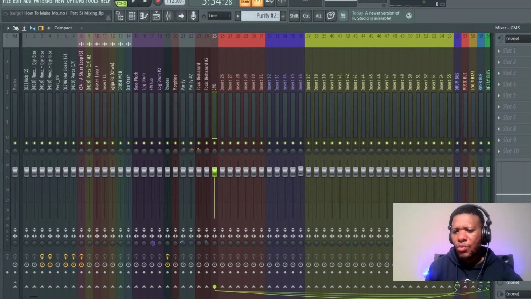I'm listening for what's too loud, what's too quiet. Is the kick hitting properly? Is the log drum fighting with the kick? Are the melodies taking too much space? Or is the mix bright or dark? Once I know what needs to be fixed, then I can start making the decisions.